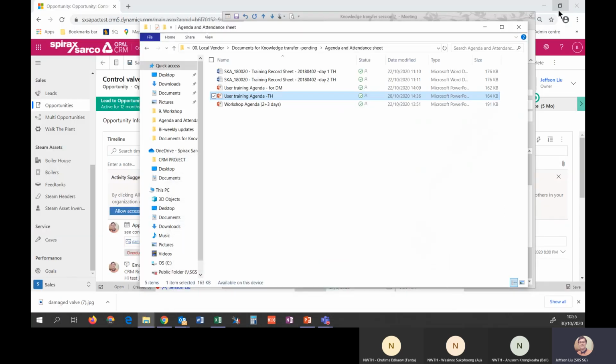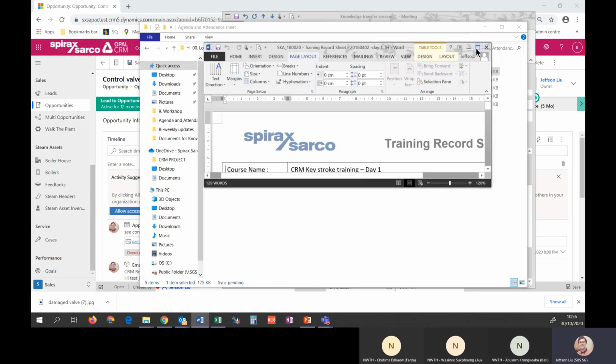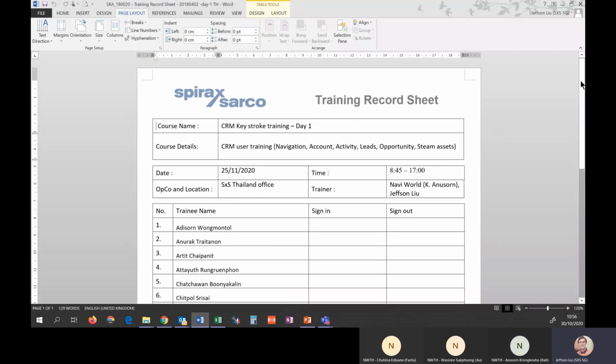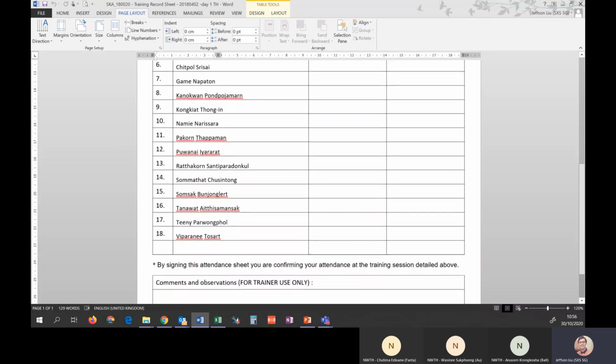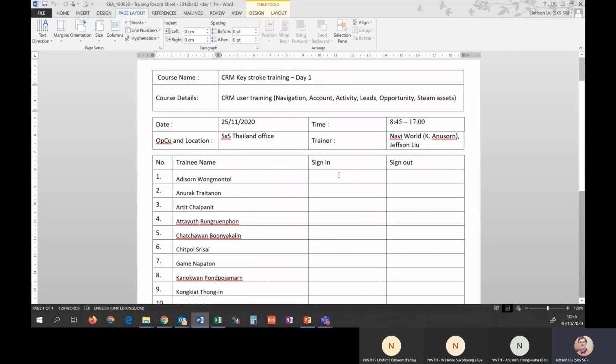Let me show you this. You need to ask them to sign this training record sheet for day 1 and day 2. This one you need to pass to maybe the GM or whoever. The 25th is day 1 of the user training. You need to ask all the people to sign in and sign out. We start from 8:45 to 5, Thailand time.